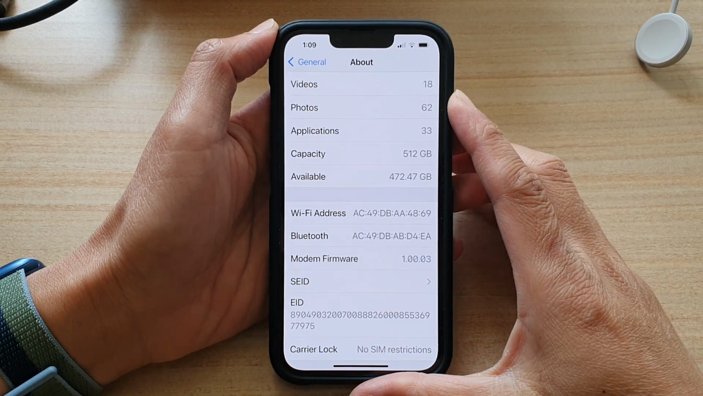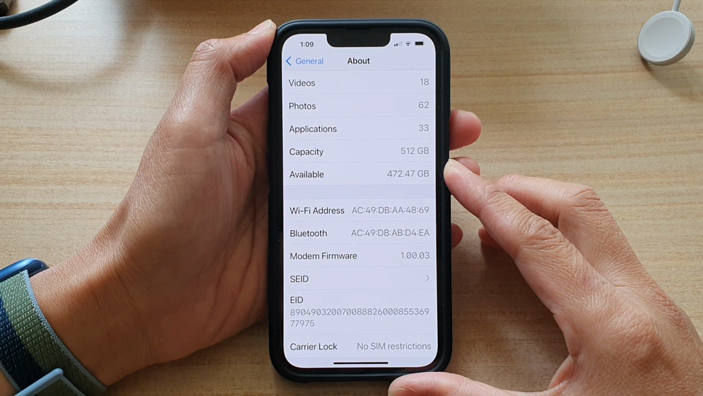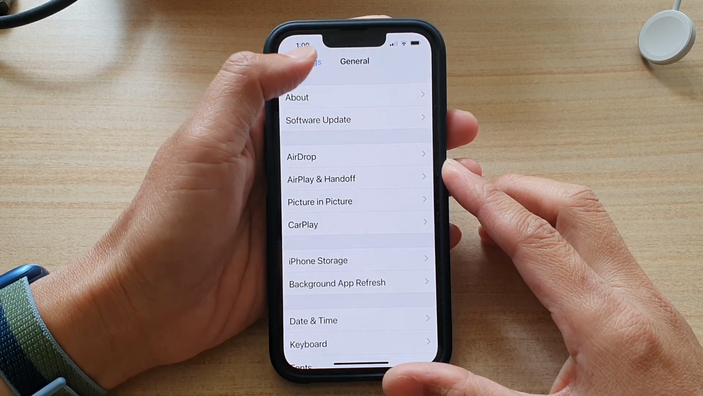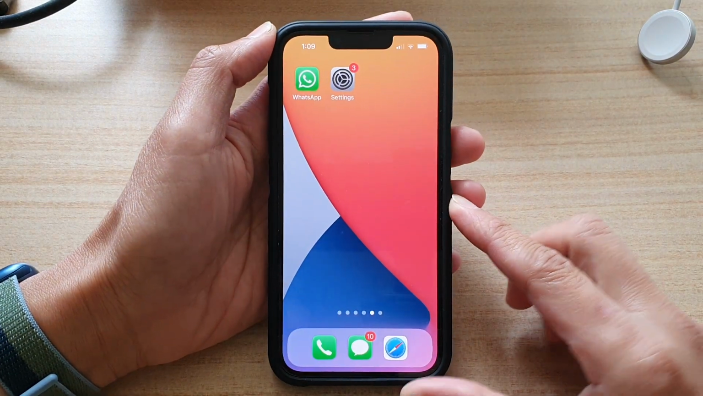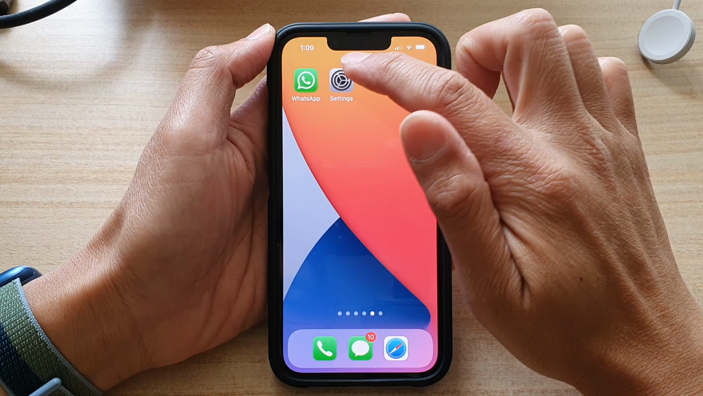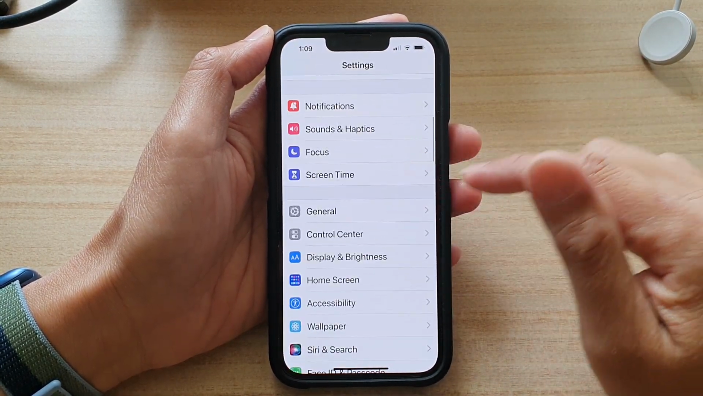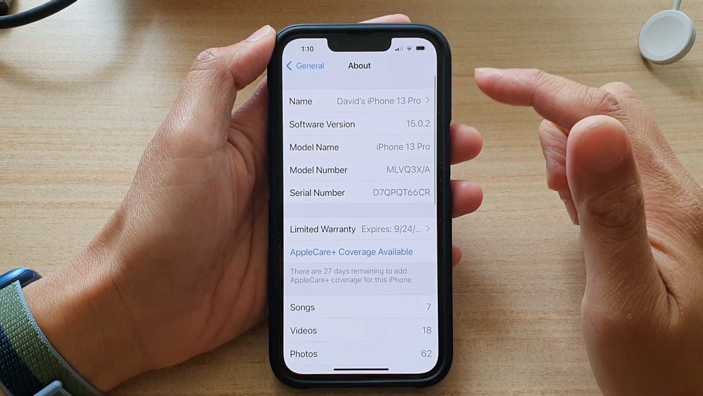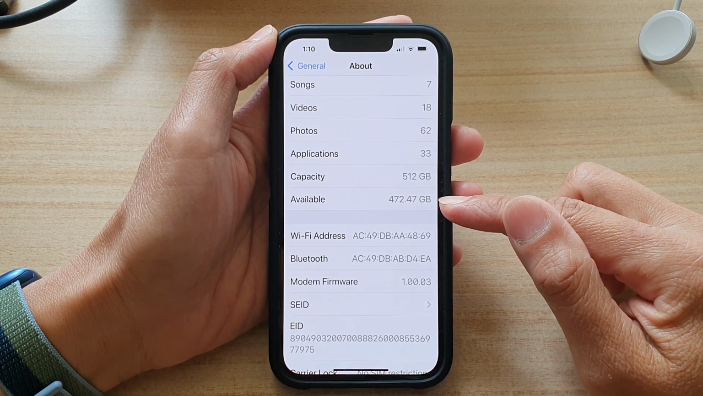Hey guys, in this video we're going to take a look at how you can check available storage on the iPhone 13 series. So first, let's go back to your home screen by swiping up at the bottom of the screen. On the home screen, tap on Settings, and in Settings, go down and tap on General, then tap on About. Next, go down and look for the available information.